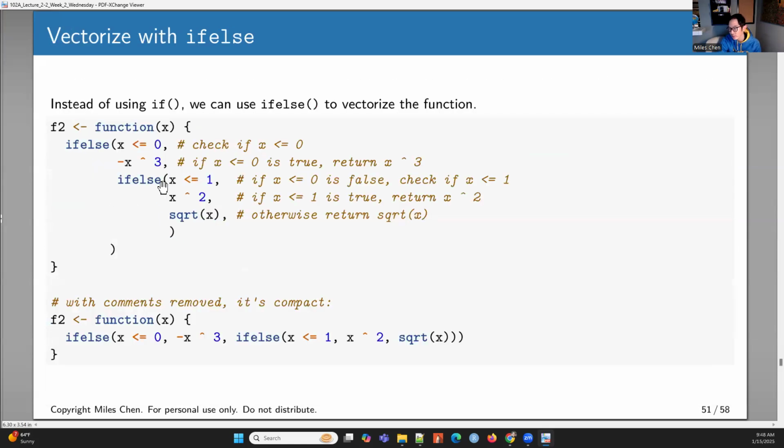And it's vectorized. And if I kind of remove the codes and make it compact, now I've got ifelse x less than or equal to 0, negative x cubed when it's true. If it's not, evaluate this ifelse statement, and we'll check if x is less than or equal to 1. And if that's true, give me x squared. And if it's not, give me square root of x. Okay. And this is vectorized.